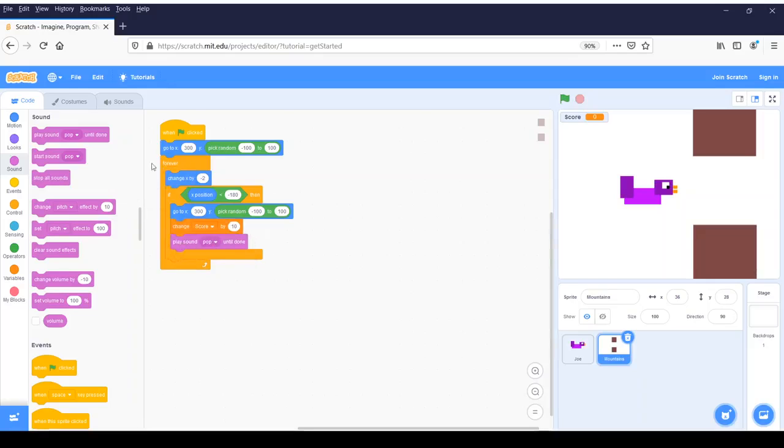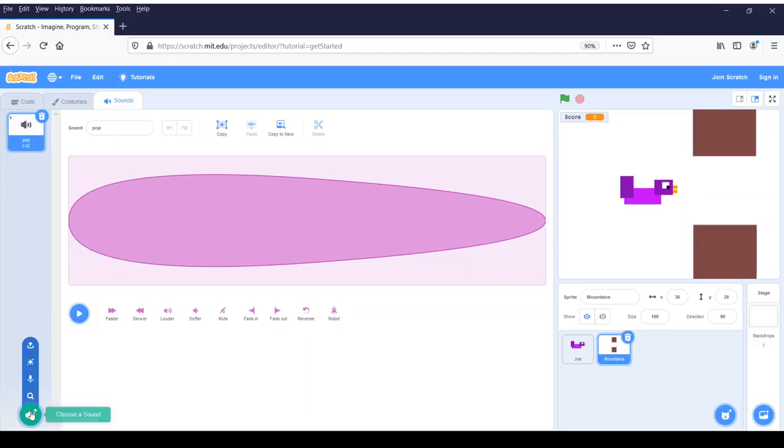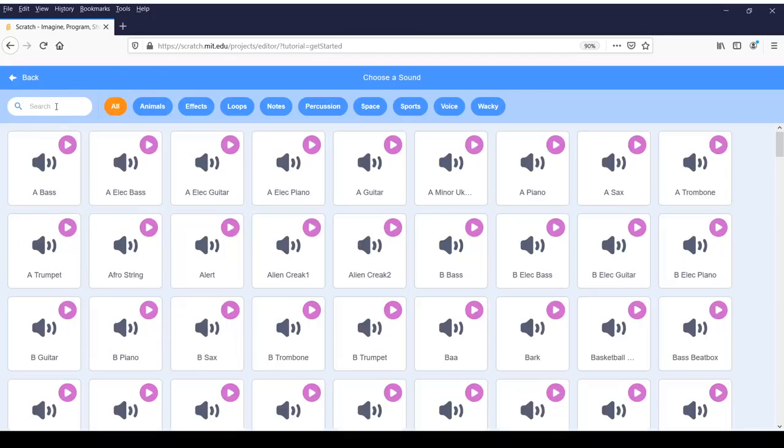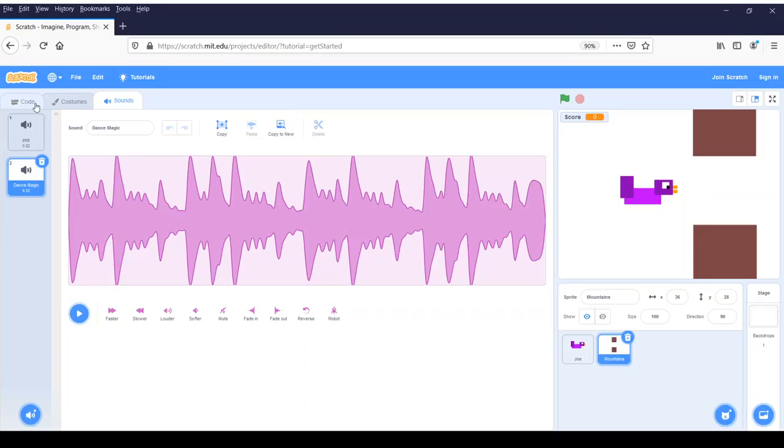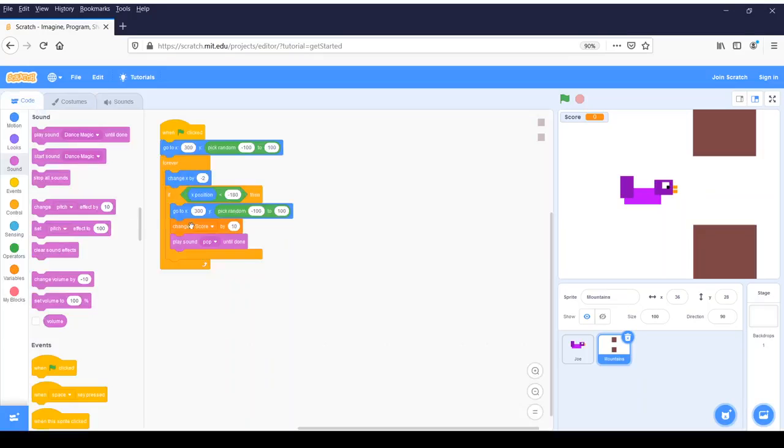But instead of pop, I'm going to do a loop. So let's go to sounds, sound library. I already know what I want mine to sound like. So I'm going to choose Dance Magic. Go back to my code. And now when I drop it down, I should be able to choose Play Sound Dance Magic until done. Very cool. So we can test our code.